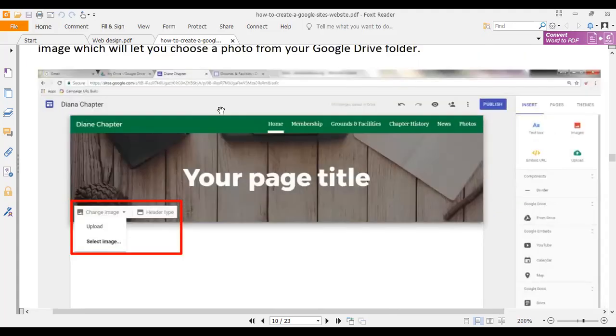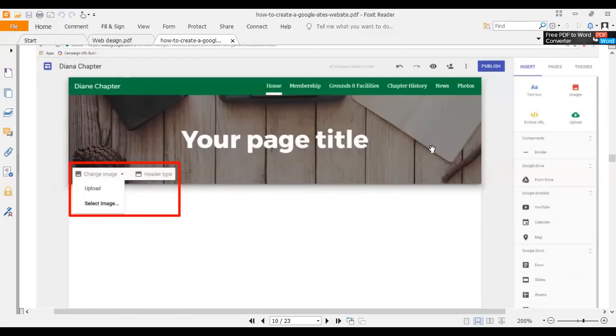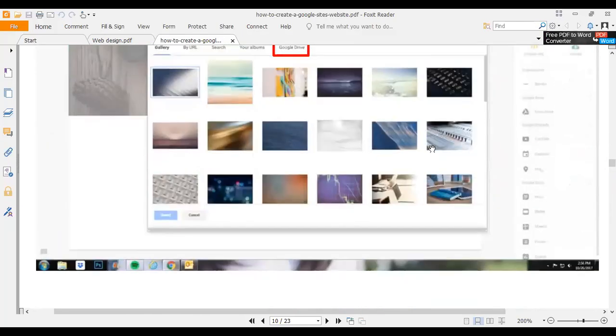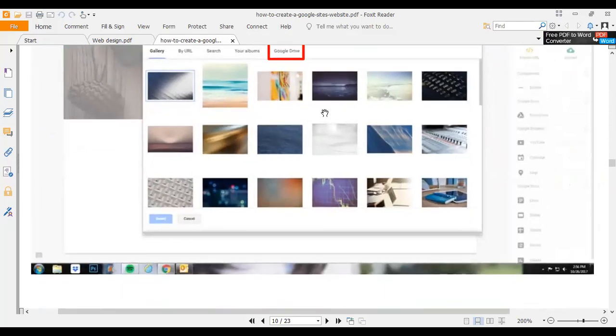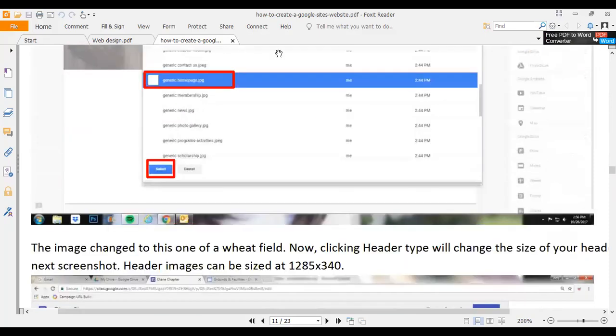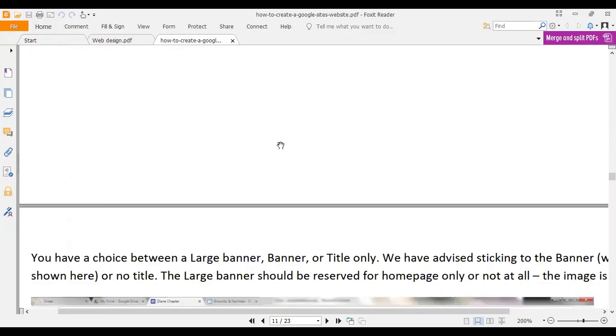So we are having the app here. We can change what you call the header. When you click on this banner at the top, you will see the header. So you can change the main image of the website and put a better image. You already uploaded your photos to Google Drive when you were beginning. So instead of uploading them again, you just click on Google Drive and the photos you had uploaded will come. If you had a generic homepage photo, you select it and it will replace what you are having.